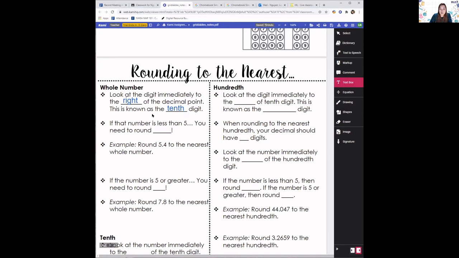Okay, so whatever number is to the left of the decimal point, that's what you're trying to round. Either it's going to round up or it's going to stay the same. You're looking at the 10th digit to figure out whether to round it or not. If that number in the 10th digit is less than 5, so 4, 3, 2, 1, 0, you need to round down.